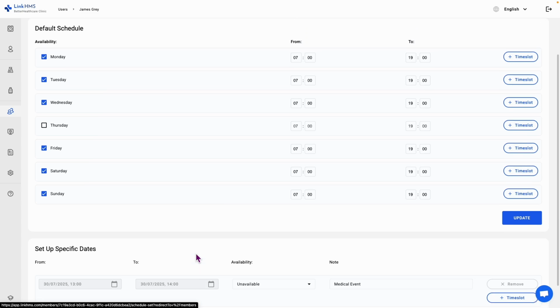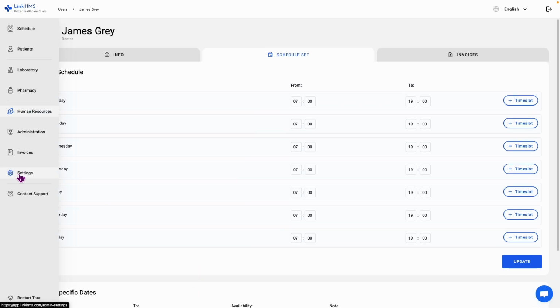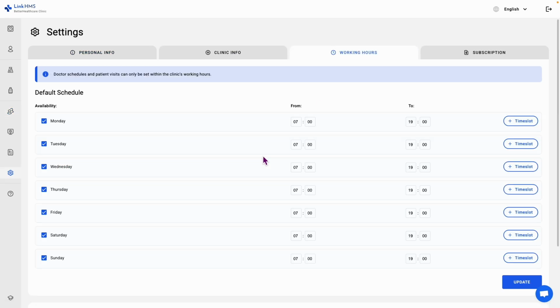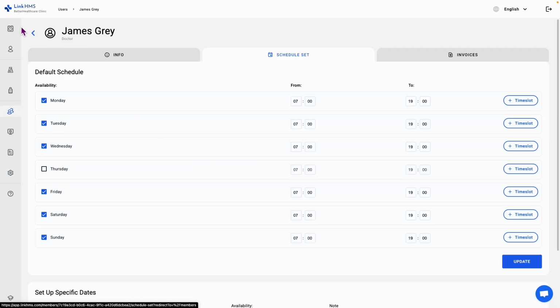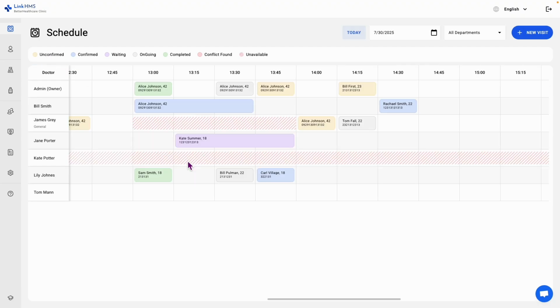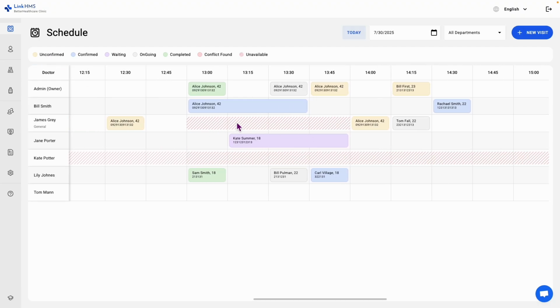Remember, a personal work schedule cannot extend outside of the clinic's general working hours, defined by the clinic administrator in the Administration tab. If we return to the calendar and check the schedule, we see that James Gray is now marked as unavailable at the times we set earlier.